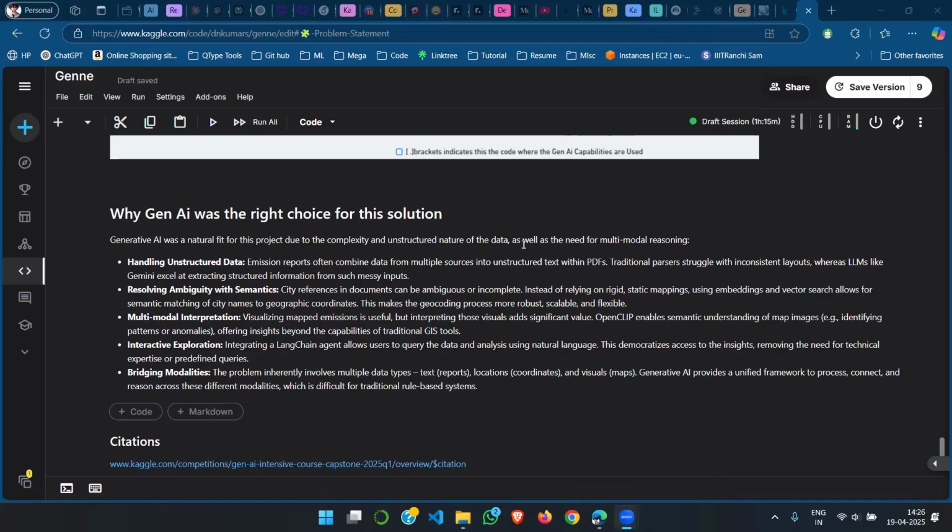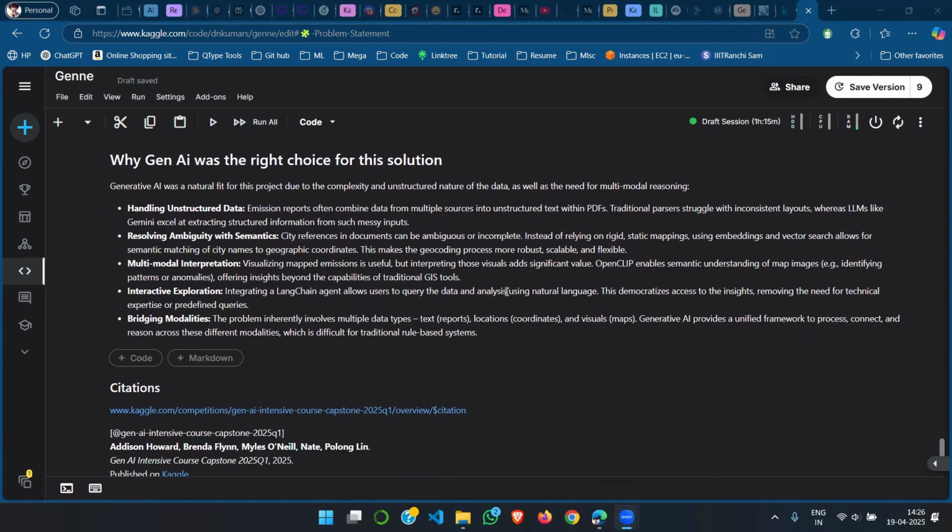Now getting on to the final details, why this project matters. This approach bridges the gap between data locked in documents and actionable climate intelligence. Instead of spending days parsing PDFs and manually mapping cities, you can go from upload to insights in minutes. It is scalable, explainable, and insightful, perfect for researchers, NGOs, and government analysts working with environmental data.